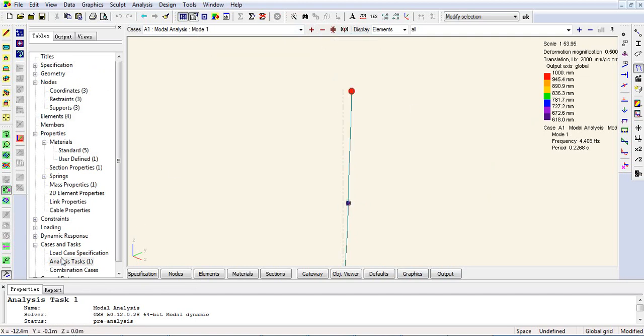If you are not so sure about the results, you can use the select for animation option on the left hand toolbar and select these two, and so you see the value here is 1000 millimeter, here is 618 millimeter. Then we can have a look at mode 2. Here is negative 618 millimeter, and here is 1000 millimeter. It's the same as shown here.